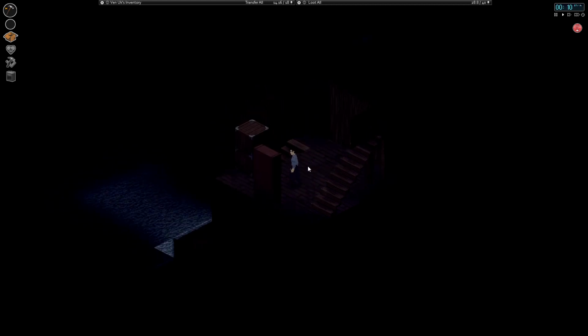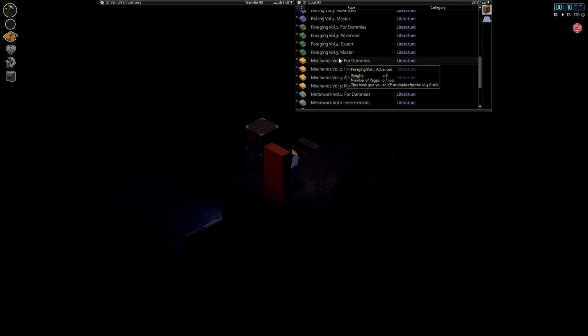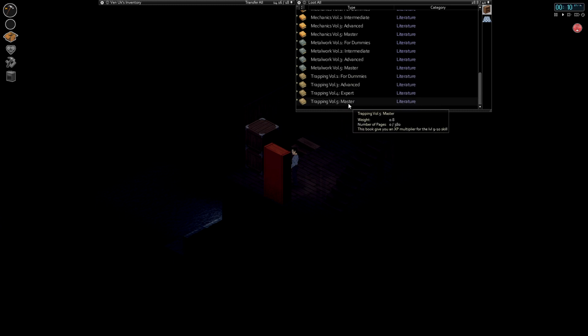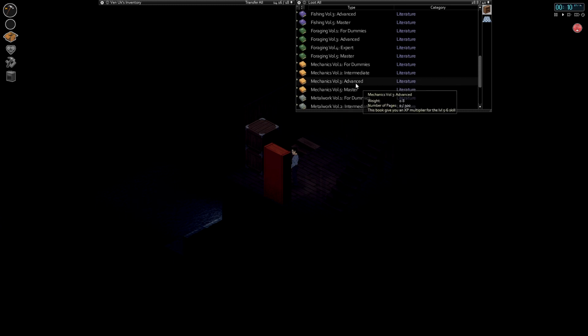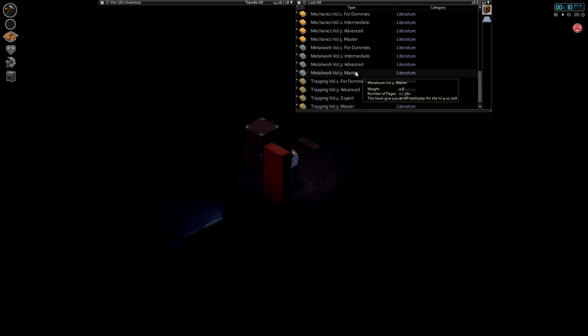Okay, so it's fairly dark at the moment, but there's the bookcase right in front of me. As you can see, you've got For Dummies, Volume 1, Intermediate Volume 2, 3 Advanced, 4 Expert, and then you've got 5 as a Master. So all of your books start off with the name of what it is: cooking, carpentry, electrician, farming, first aid, foraging, mechanics, metalwork, trapping. So you know where you stand. Oh look, I'm missing volume 3 there, or volume 4, or volume 2 from there. So you can see where you're missing, and you can keep your eye out for it.